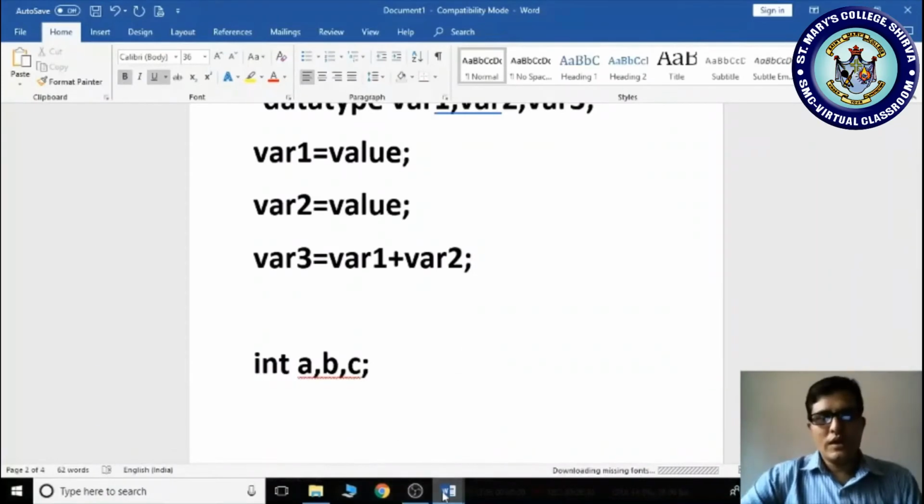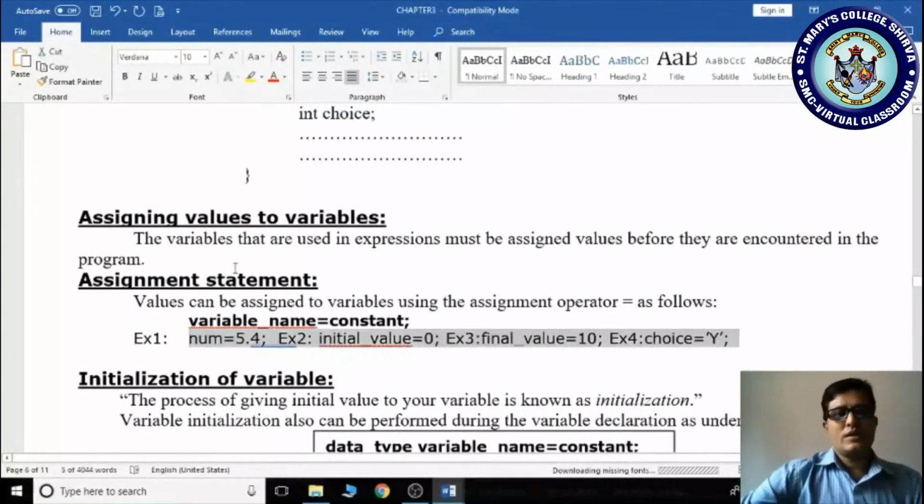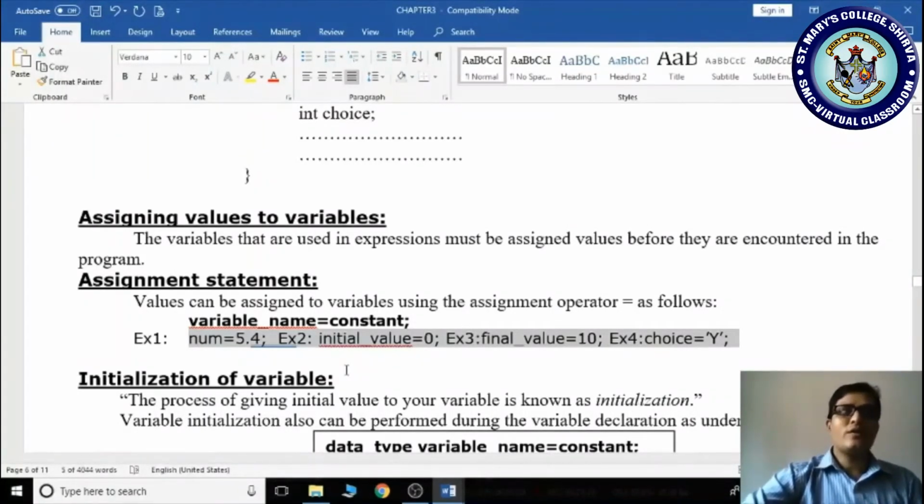We have learned assigning a value to a variable, right? Now we will learn initialization of a variable. What do you mean by initialization? Setting a value to a variable after the declaration is called assignment. If you are setting the value to a variable at the time of variable declaration, then it is called initialization.